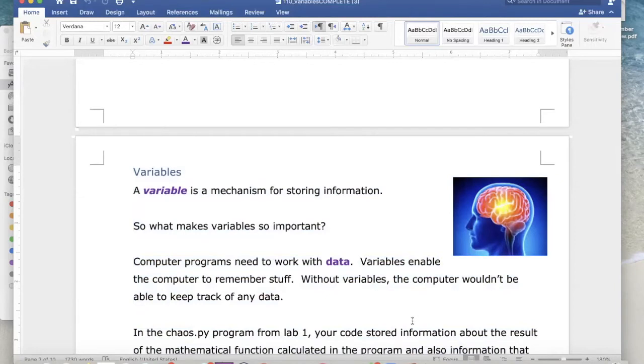A variable is a mechanism that allows us to store data in computer software. So you might be wondering, well, that sounds pretty basic. Why is that so important? Well, computer programs need to be able to work with data. So variables act as kind of the memory for your software that you're creating. Without variables, your software wouldn't be able to keep track of any data. And data is really essential for pretty much all software.